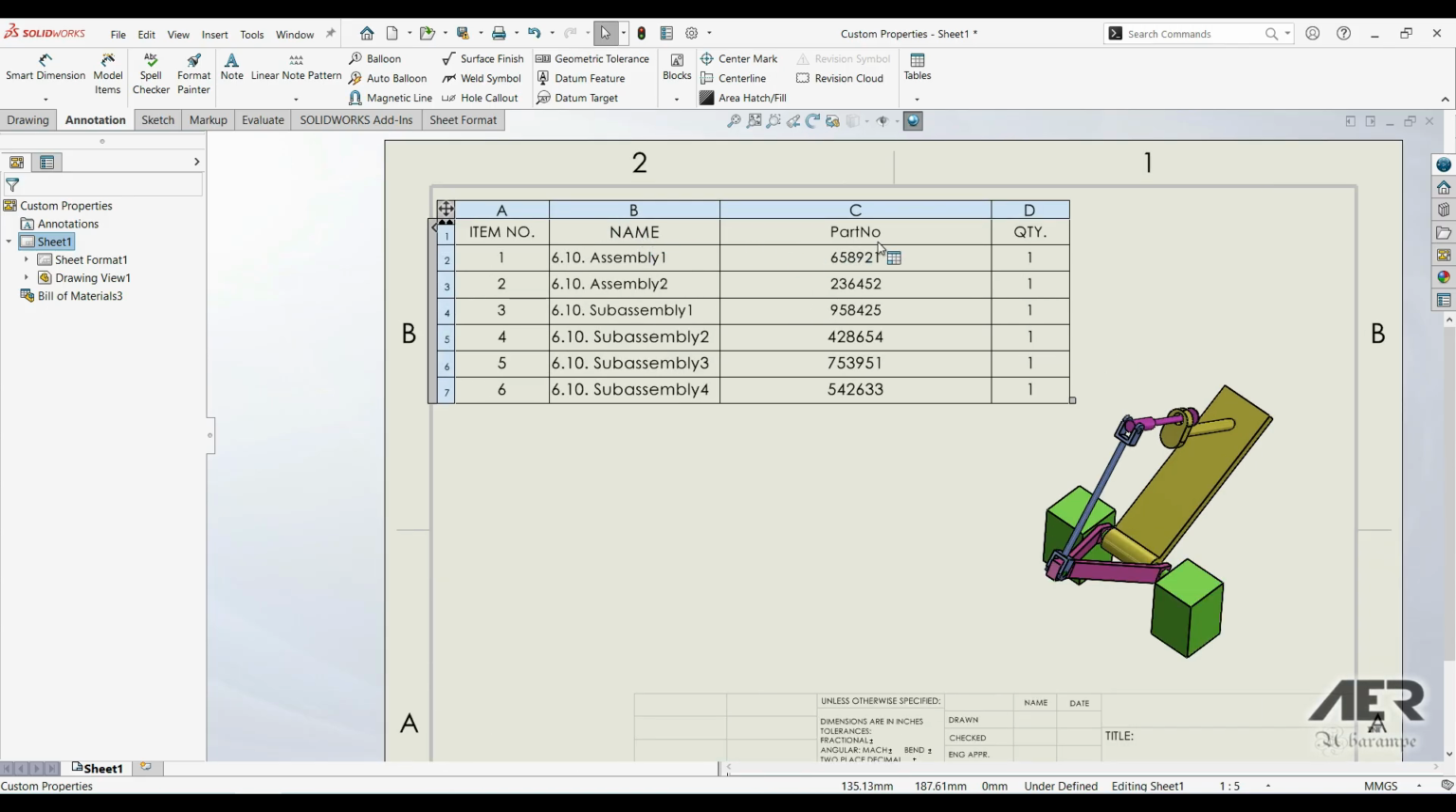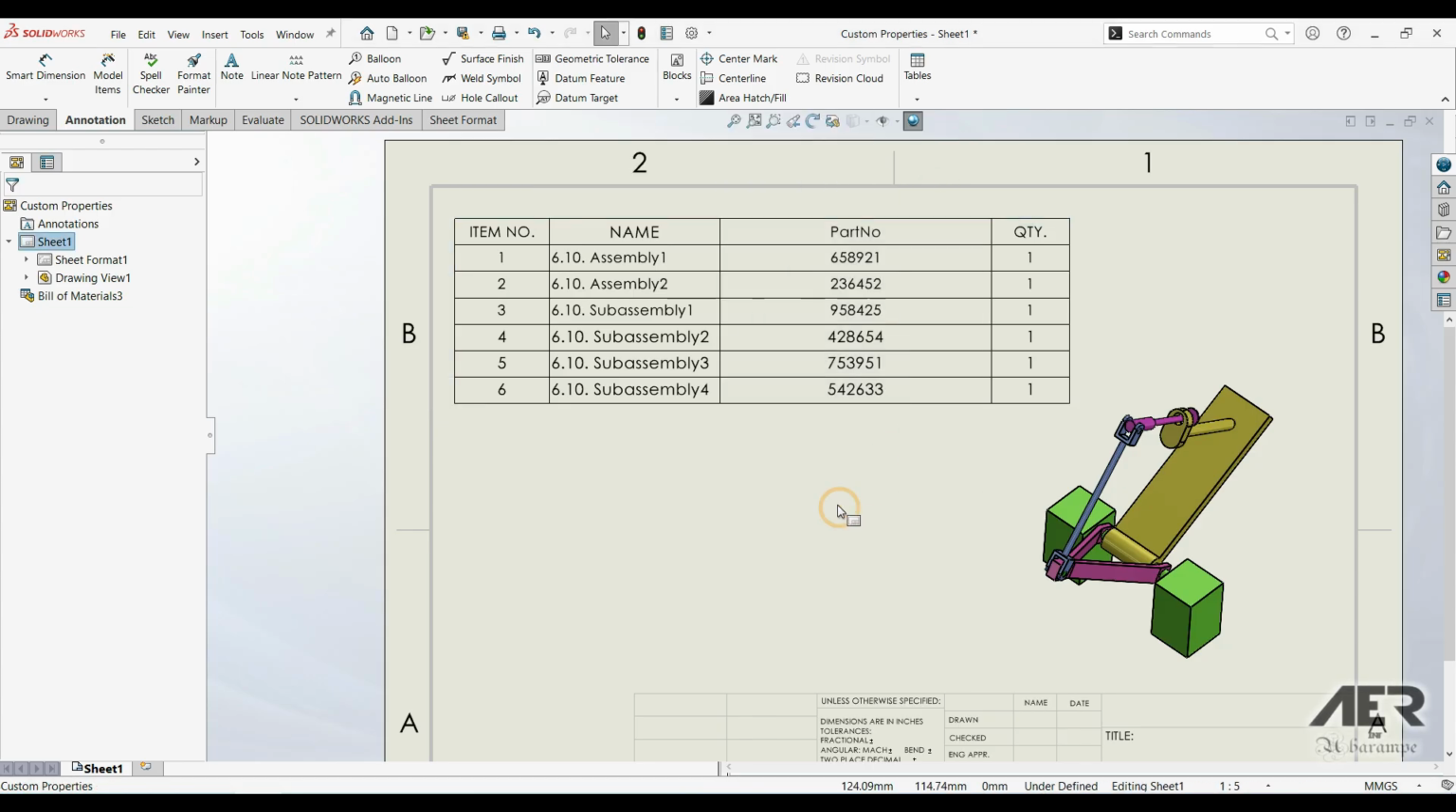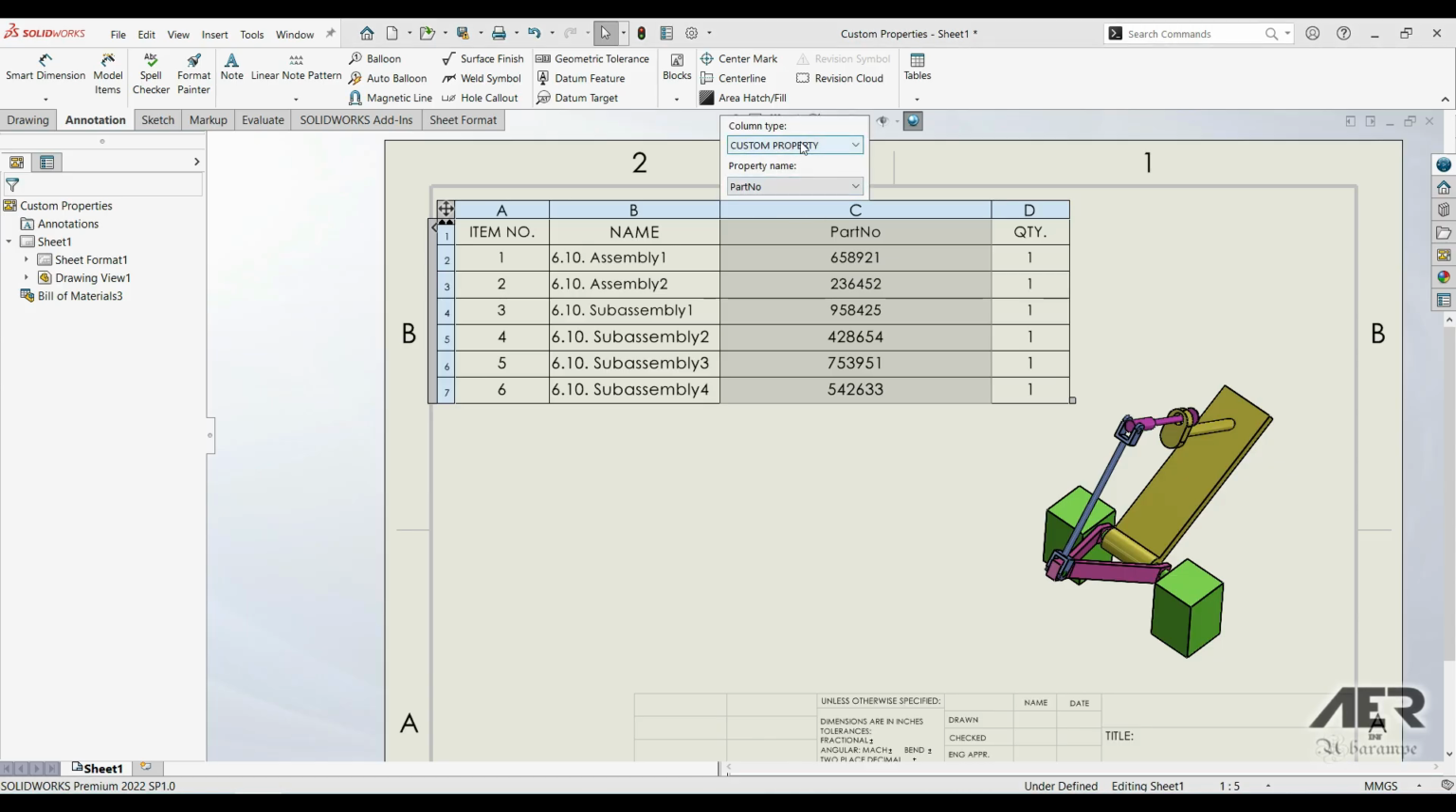If we want to change the information of the column, for instance, here we have part number, and instead of part number, in this column we want to show the costs of every part. To change that, we can click here and then choose column property like this, or we can just double click here, and now we have custom property. Here we have two options. First, we have column type. We can go with custom property, but we can change this. We can go to equation, we can go to unit of measure, and so on.